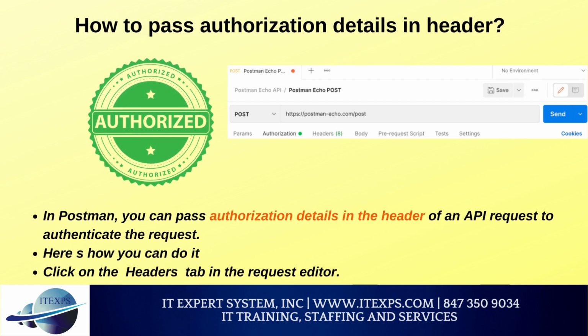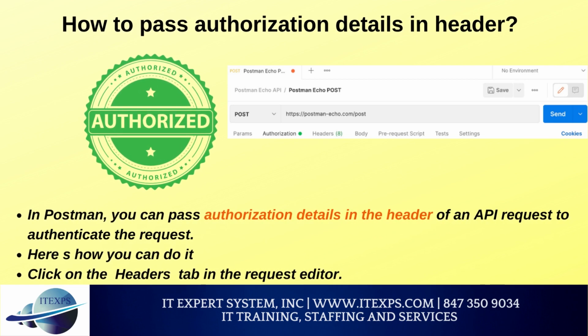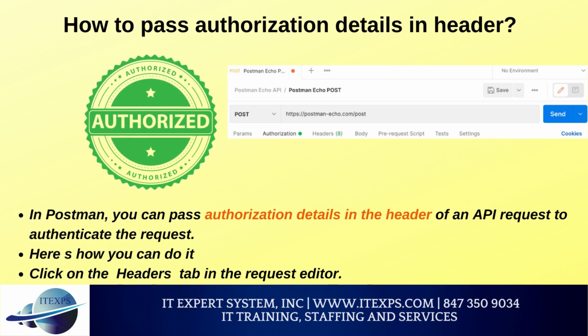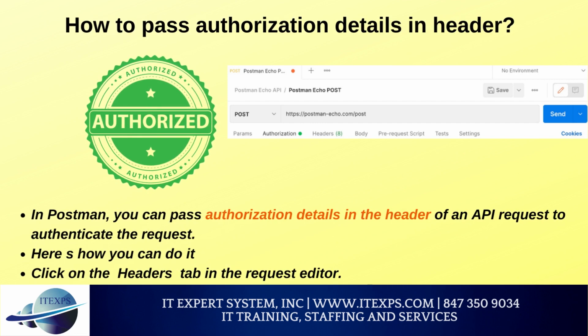How to pass authorization details in the header. In Postman, you can pass authorization details in the header of an API request to authenticate the request. Here is how you can do it. Click on the Headers tab in the request editor. In the key field, enter the name of the header that the API requires for authentication. This is usually Authorization. In the value field, enter the value for the authorization header.